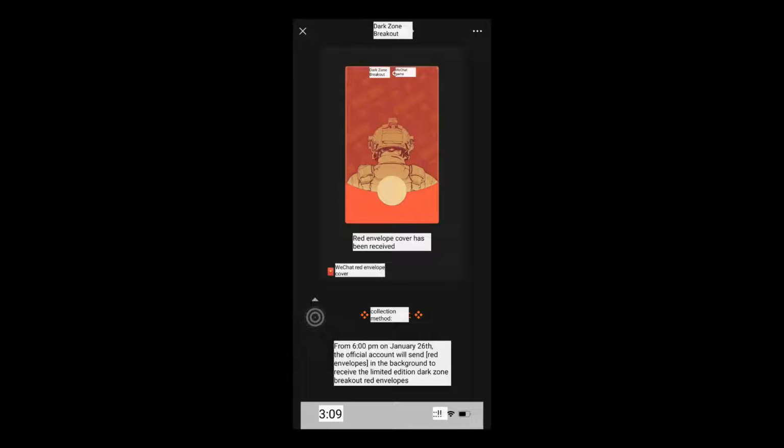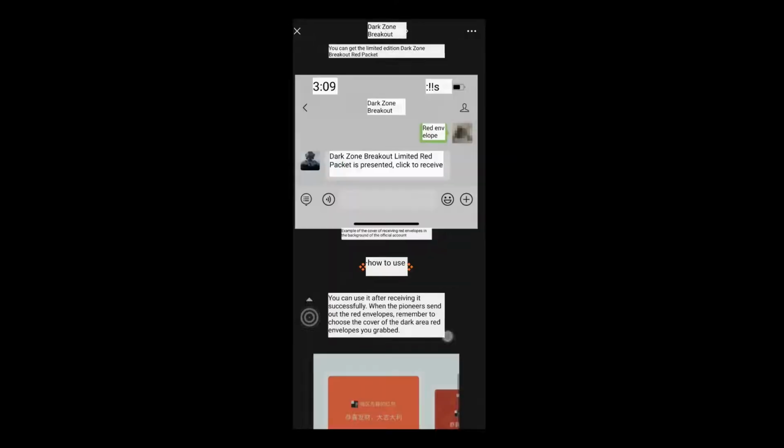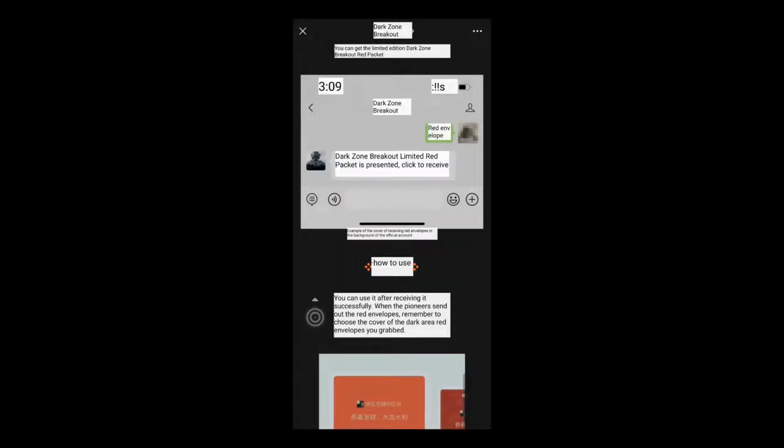The official account will send red envelopes in the background to receive the limited edition Darkzone Breakthrough red envelopes. If you want it, I don't care. You can get the limited edition Darkzone Breakthrough red packet by sending a red envelope directly to the official account as a message, as I have shown in one of the previous episodes.